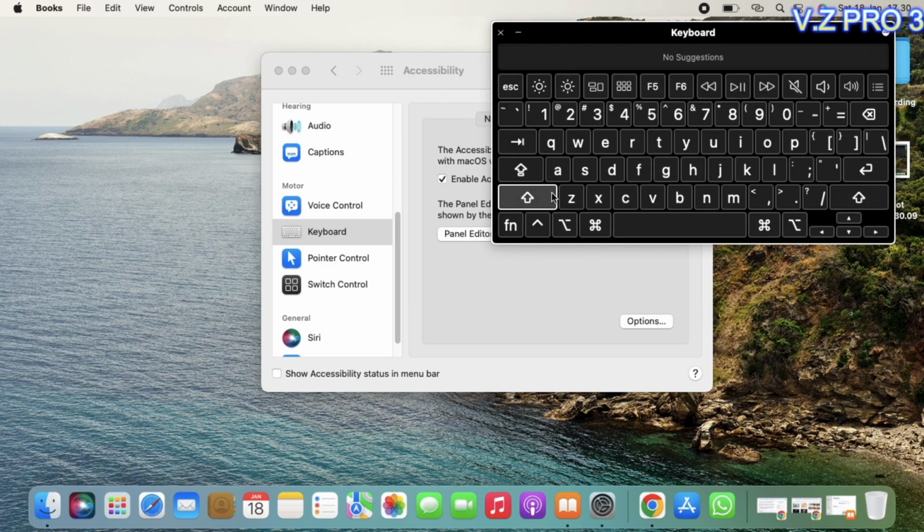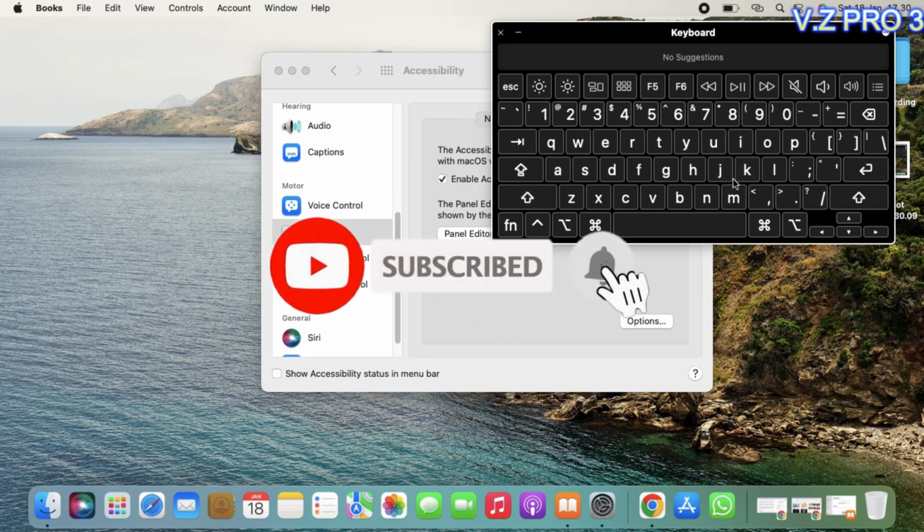So that is how to enable the accessibility keyboard on MacBook.